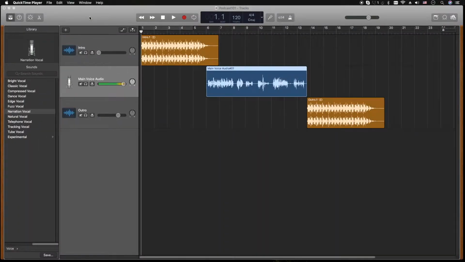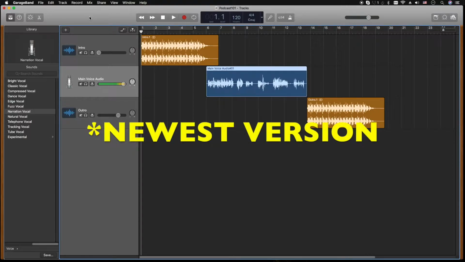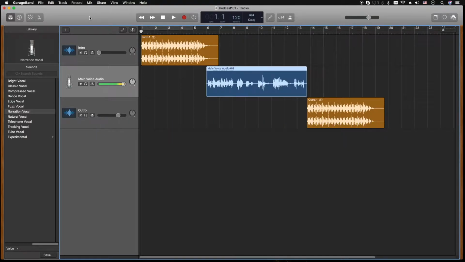Today's tutorial is a quick one. This is GarageBand, and what I've been asked recently is where has the automation key or button gone? With the newest version of GarageBand, you don't see it anymore. It's still there, but you actually can't see it.